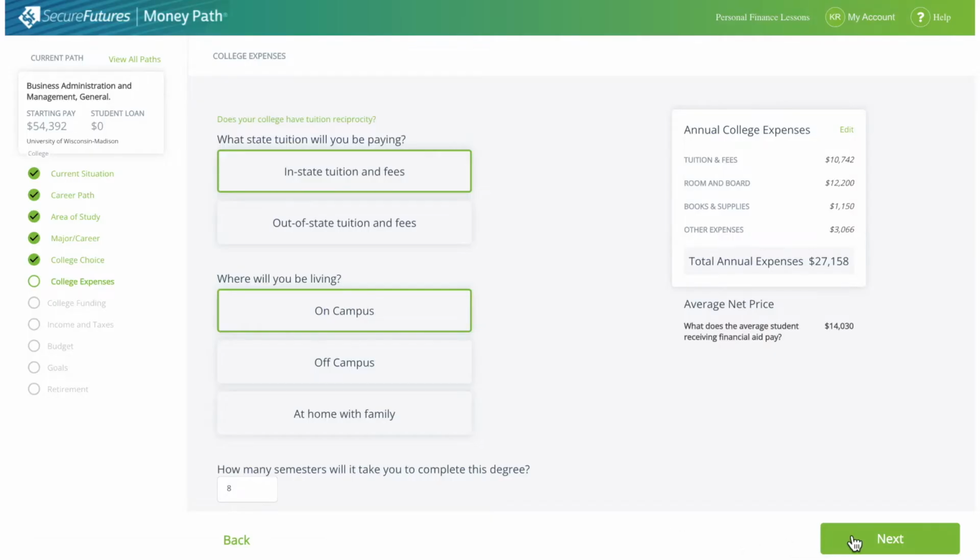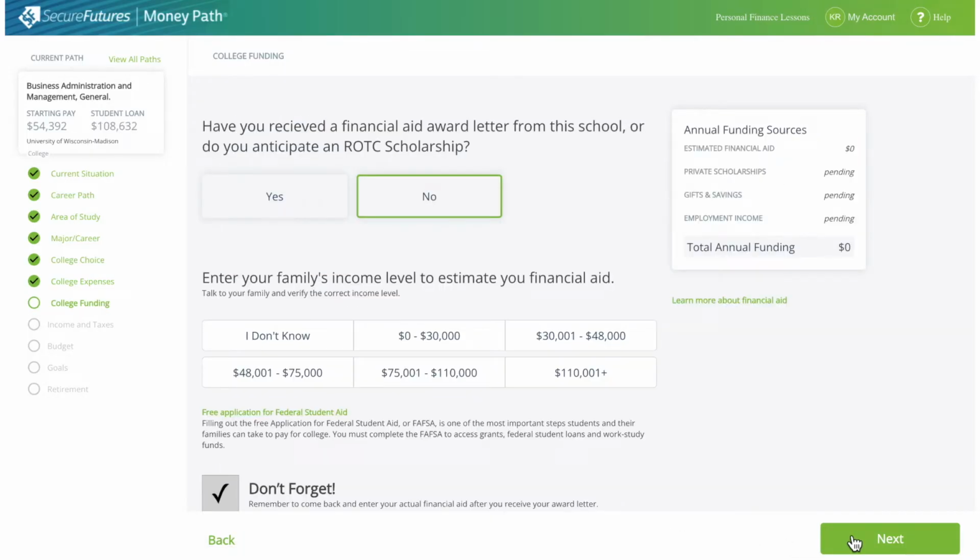On the college funding screen, MoneyPath will ask if you've received your financial aid award letter. If you have, enter the specific amounts. If you haven't, you can estimate the amount of financial aid based on your family's income level. If you don't know your family's income, no problem. Click on the I don't know box to get the average financial aid package for this school. You can always come back to this section later when you have more information.